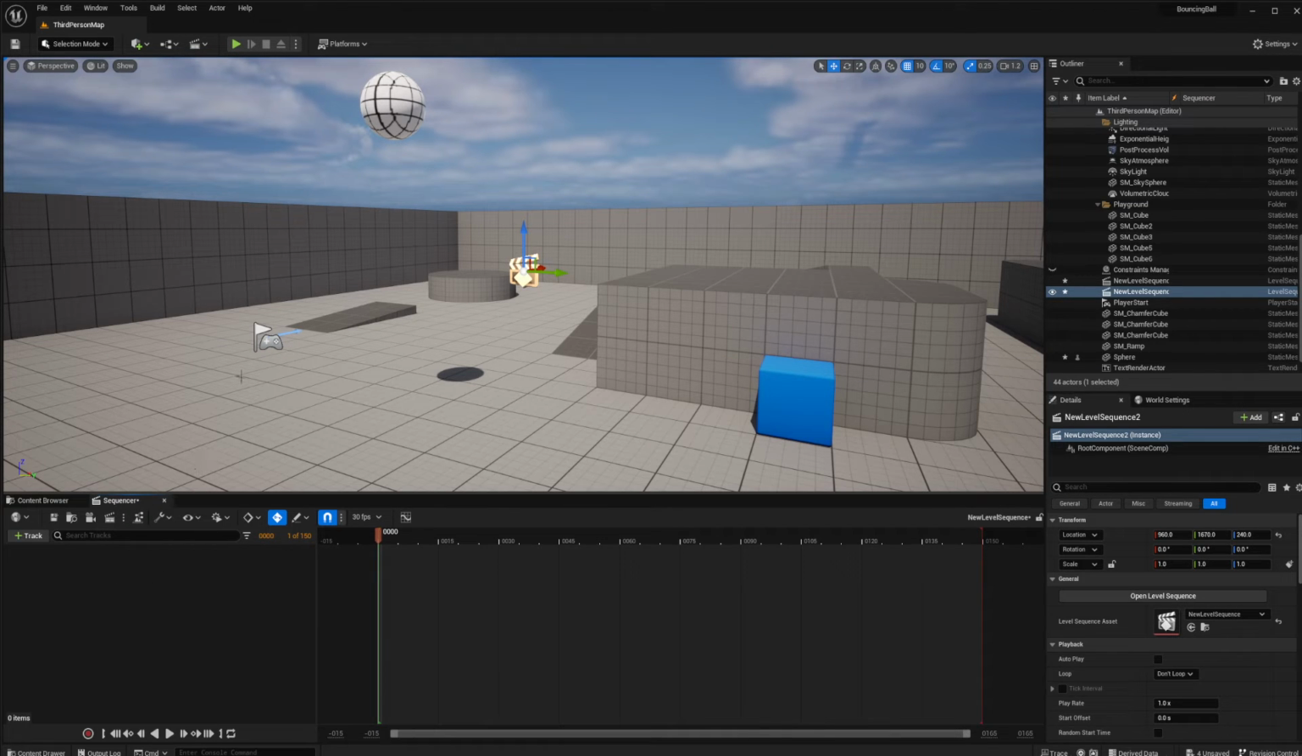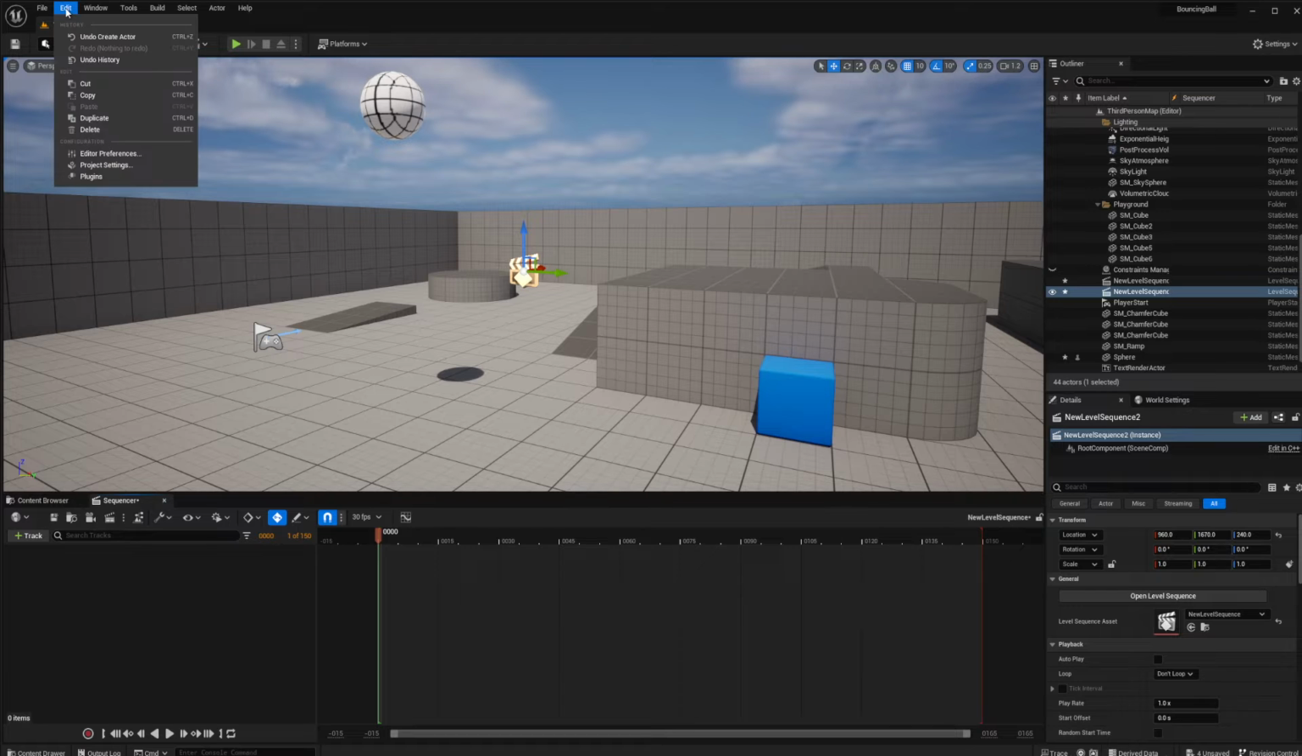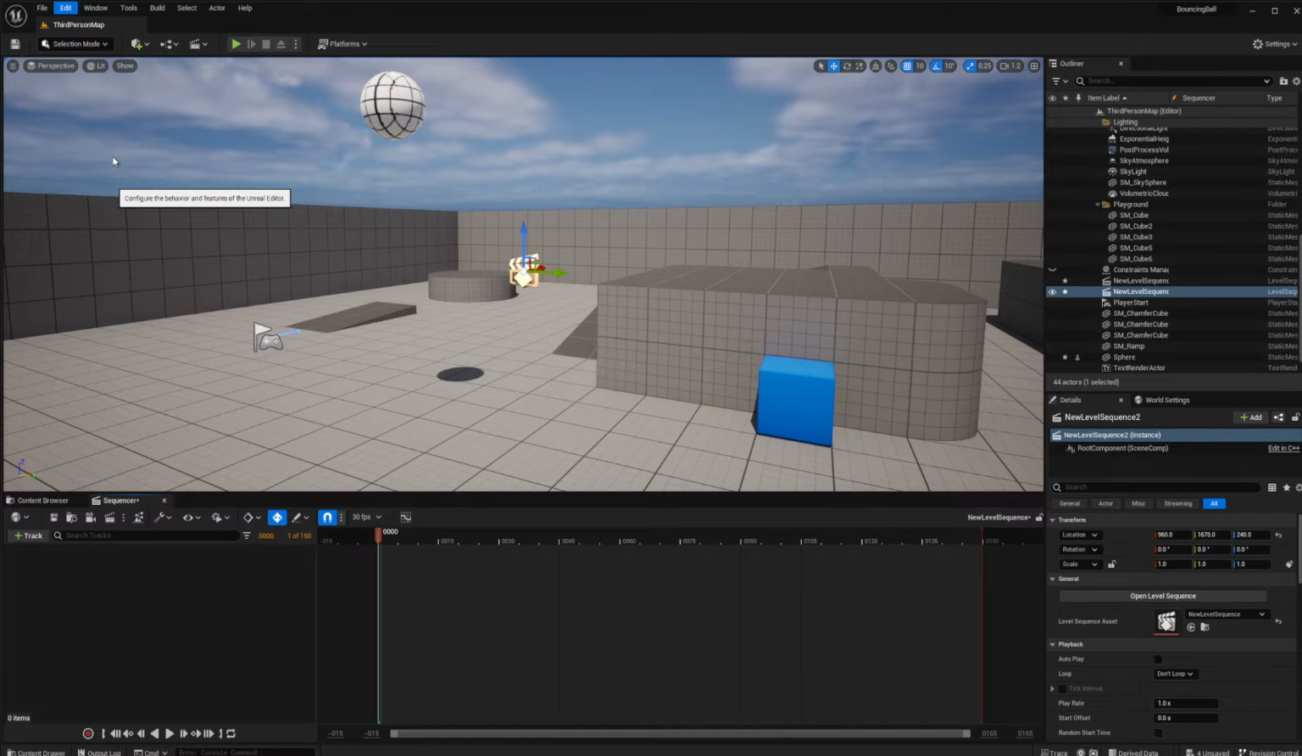Now that I have our sequencer down here, I want to go over some project settings and hotkeys that make it a little bit easier to animate, especially if you're coming from Maya or if you've animated in another package before. So first things first, let's go up to Edit. We're going to go to Edit Preferences.